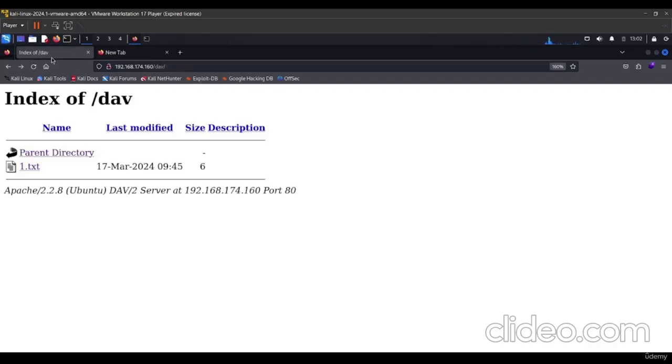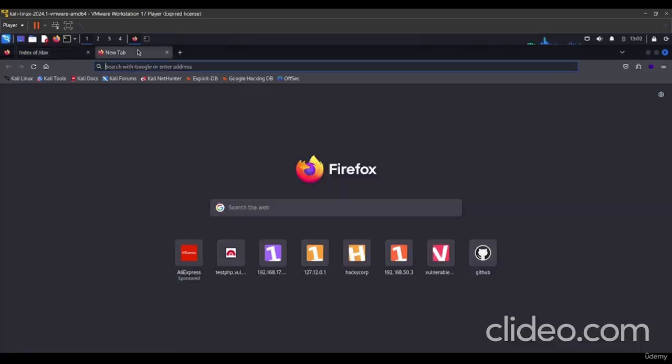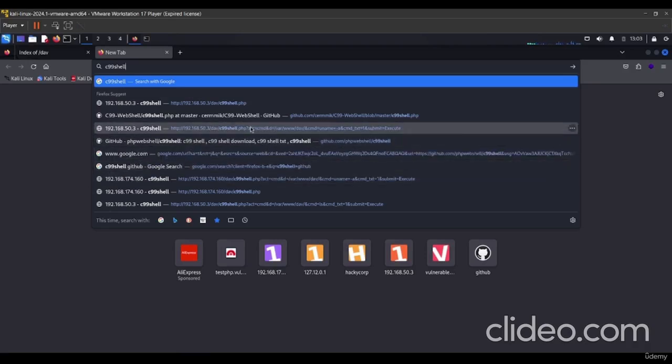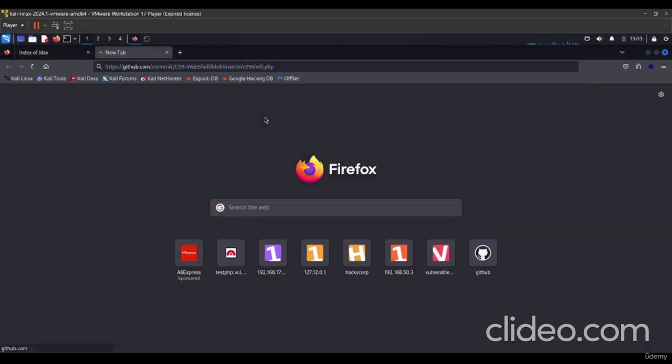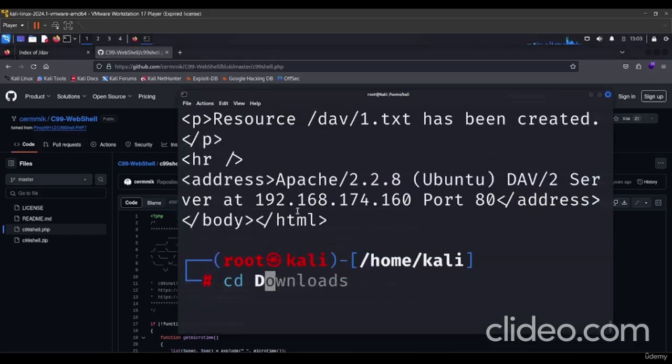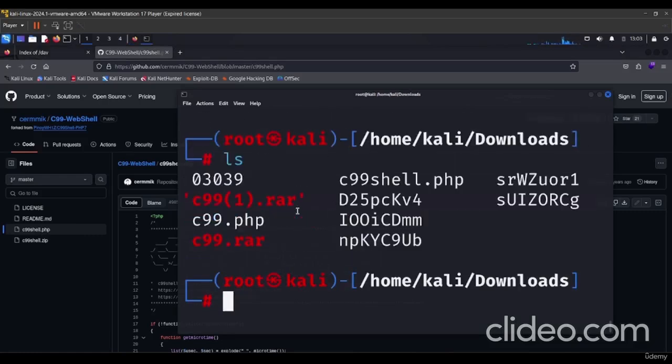Now let's upload the malicious file and get the Meterpreter shell. Guys, you can download any web shell. I'm downloading the C99 shell, from this website. You can download the C99 shell from here. I've already downloaded it. It is in Downloads.